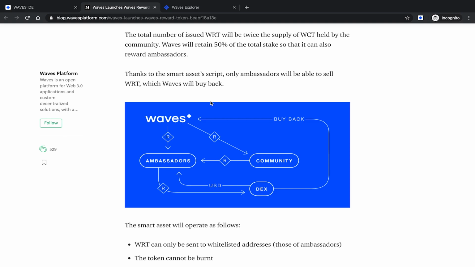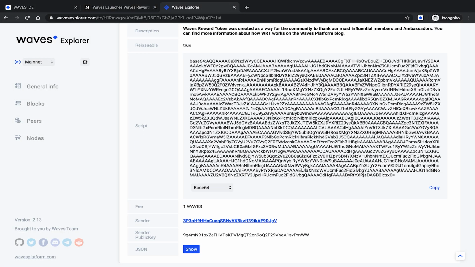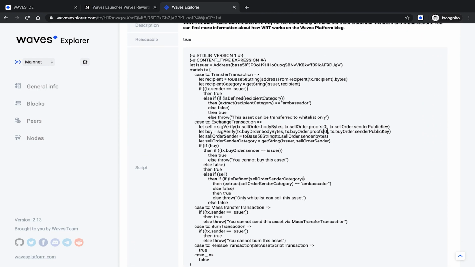So the smart asset will operate as follows. VRT can only be sent to whitelisted addresses, those of ambassadors. The token cannot be burned. It cannot be traded on DEX. Only whitelisted addresses can sell it. Here is an explorer with the VRT. And here is the smart contract code. Let's see the decompiled version of it.